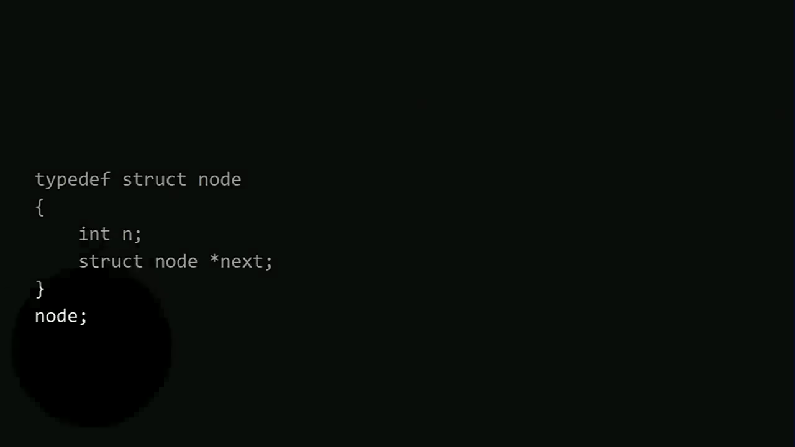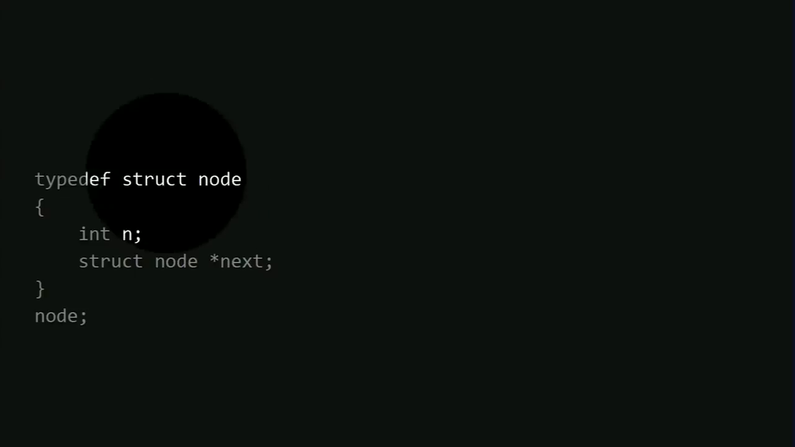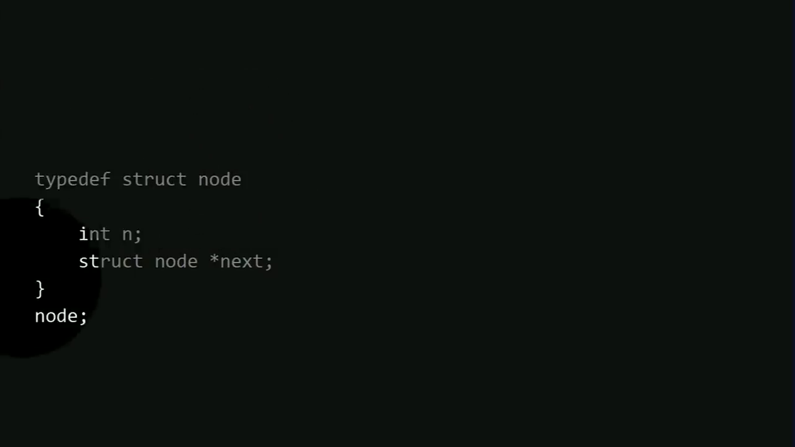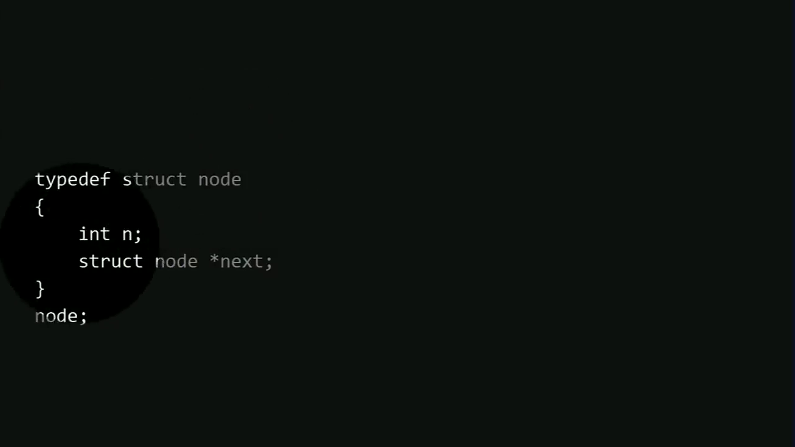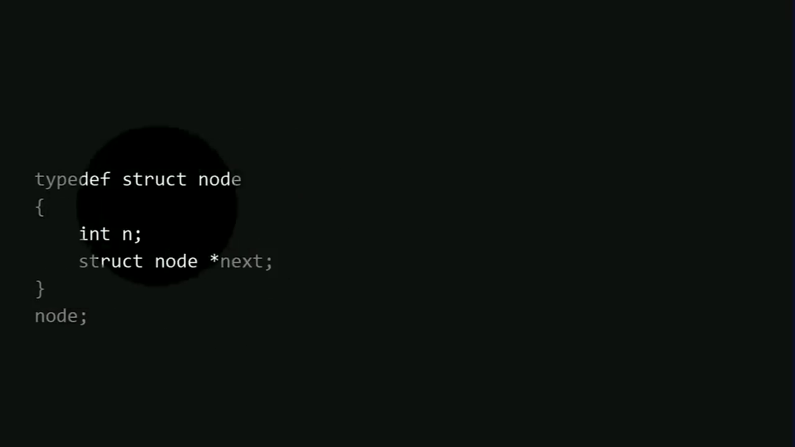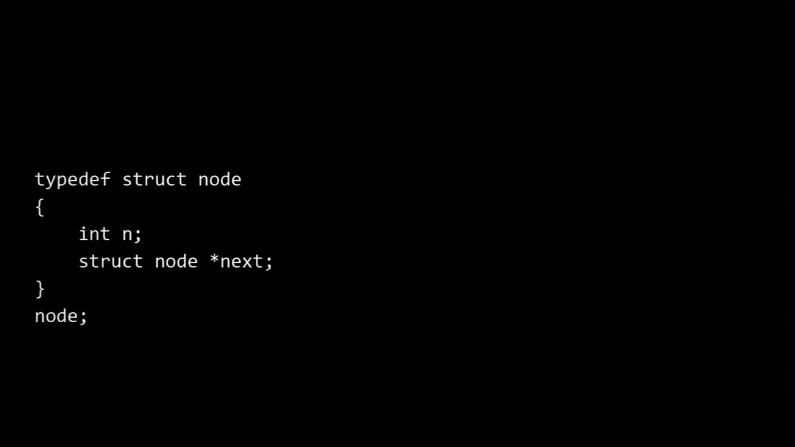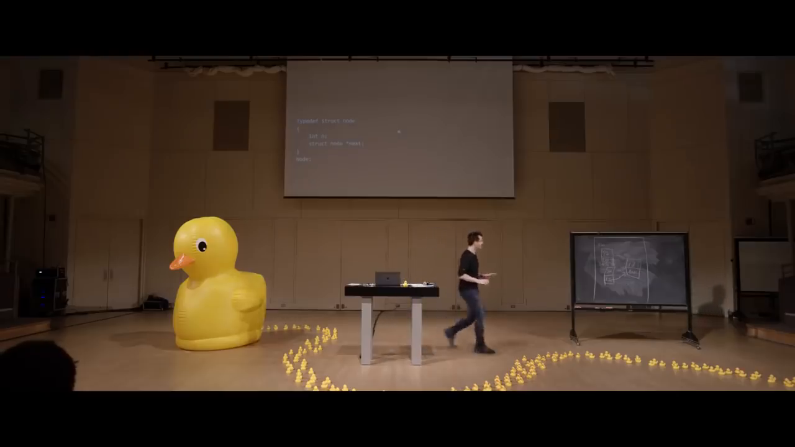So in short, this tells Clang, hey, Clang, give me a structure called node. And then in here, we say, hey, Clang, each of those nodes shall have two things, an integer called n, and a pointer to another one of these data structures of type node, and call the whole thing node. Whew. It's a bit of a mouthful. But all this is the following.